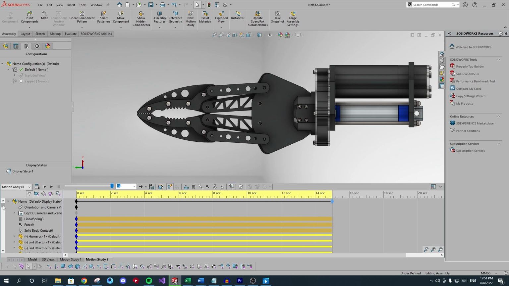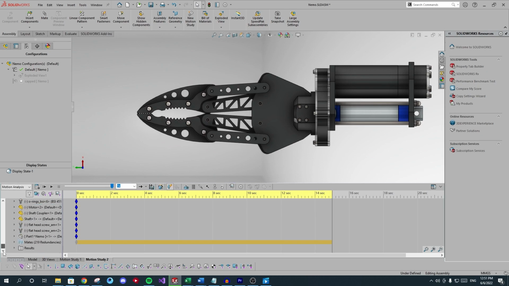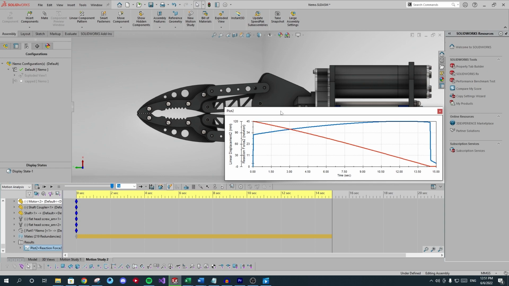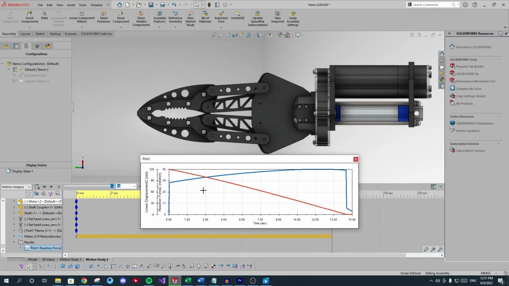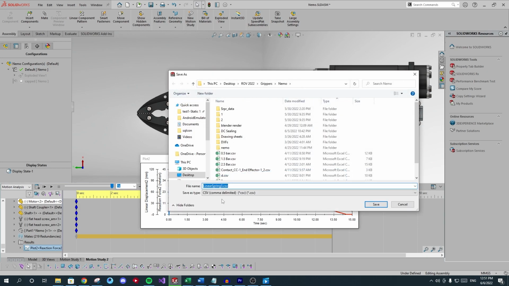Now from the right bottom corner, scroll down for results. Right click on the plot and show it. As you can see, we have 2 different curves for the reaction force and the gripper opening. Right-click any point and export it as CSV.